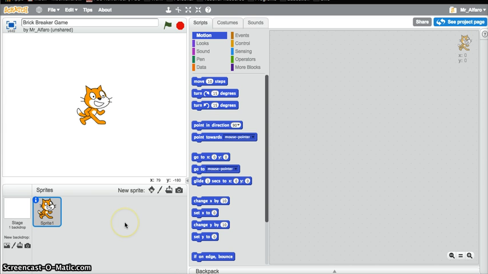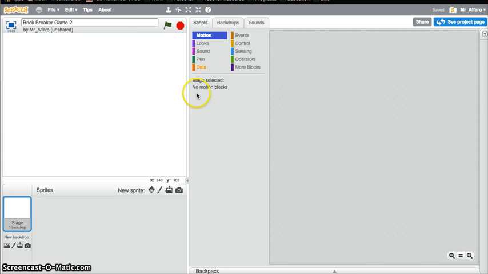All right, so we're going to be doing the Brick Breaker game. The Brick Breaker game is one where the paddle is going back and forth. There's a ball and it hits blocks. So I do not need a cat. So I'm going to just delete this cat and make my own.